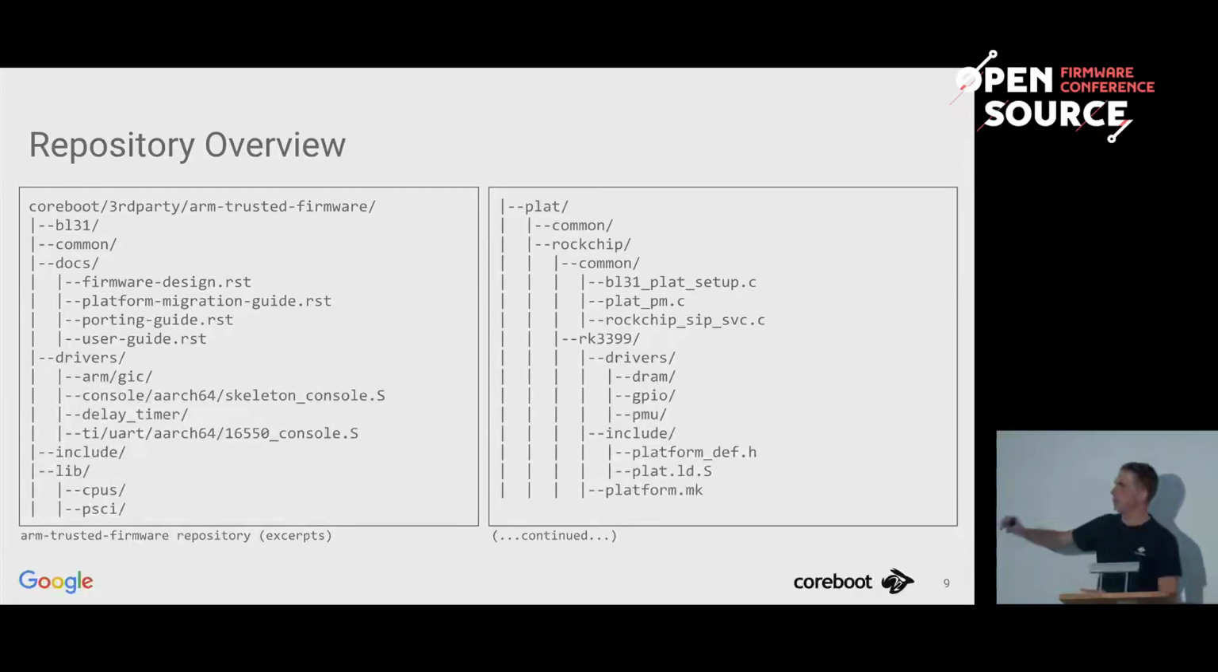This is just a small excerpt of the directories there. I left out the ones you don't need to care about, essentially, if you only care about coreboot. Next to the BL31 directory, there's also a BL2 and a BL1. You can just ignore those because we are not using those.